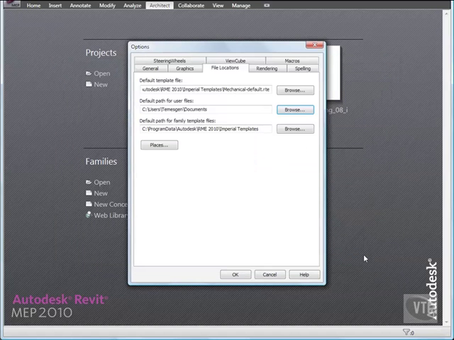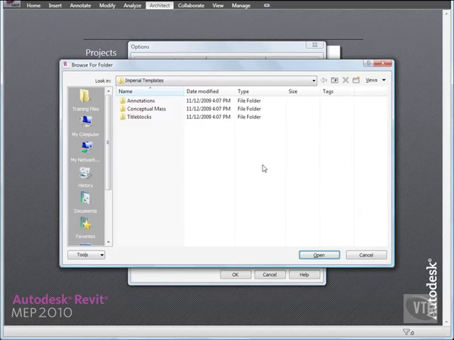Click Cancel, and for Default Path for Family Template Files, click Browse. This path is set automatically during the installation process. These are the family templates that you use to create new families. It is unlikely that you would ever want to modify this path. However, there are some circumstances where you may need to modify the path, such as in a large centralized MEP firm where customized templates reside on a network drive.